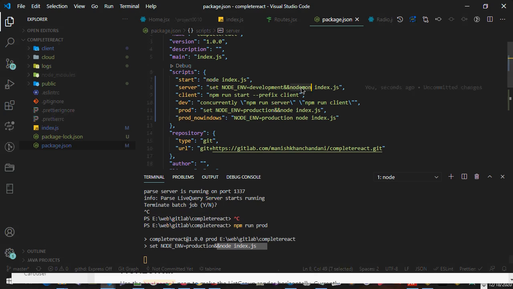So nodemon is only for the development purpose, because you want to see the changes which you do immediately on the code. If you do any change, you want to see immediately, so nodemon is needed. But on prod, you don't need to see that, so node is fine. Okay, let's see, it will run in a few seconds.